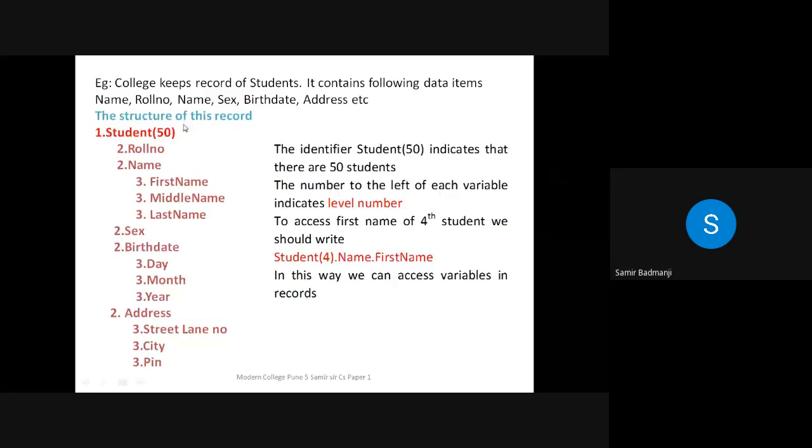Now the student has got some properties, like roll number, name, birth date, sex, and address. So all these are nothing but properties of the student. Now see, I have written 50 in brackets. What it indicates is that there are 50 students in which you are going to store the data. This is an entity. So the properties of the student are roll number, name, sex, birth date, and address.